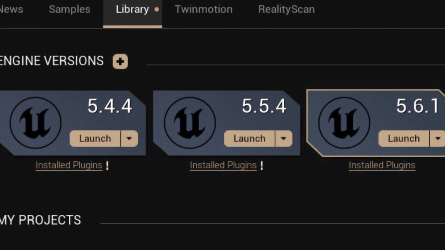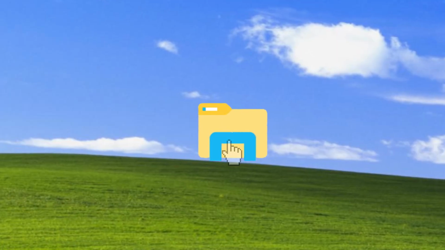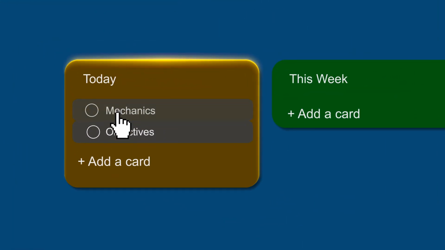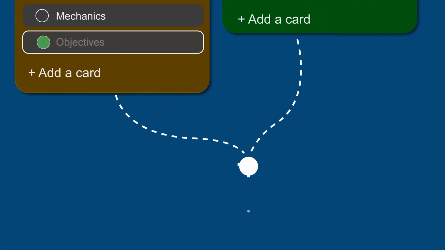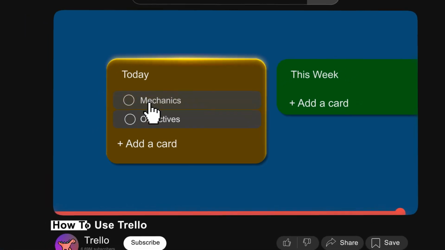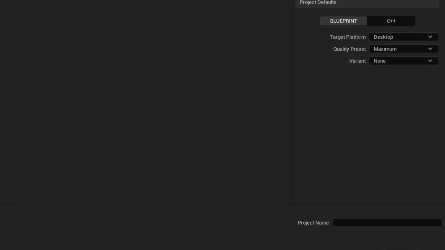Before we make a project, we need a place to organize our progress, and that is where Trello comes in. With Trello, game devs can organize tasks, track progress, and collaborate in real time. And the best part is, when you sign up, you're introduced with a short and easy tutorial. And no, not sponsored. With that out of the way, we can start by creating the project.